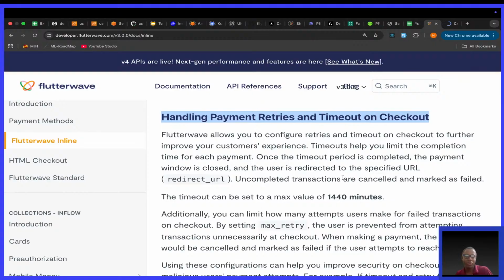So, handling payment retries. Guys, in case you have a question, please don't hesitate to ask. In case you've understood this better, again, don't hesitate to help me out. Now let's go ahead. It says Flutterwave allows you to configure retries and timeout on checkout to further improve your customers' experience. Timeouts help you limit the completion time for each payment.